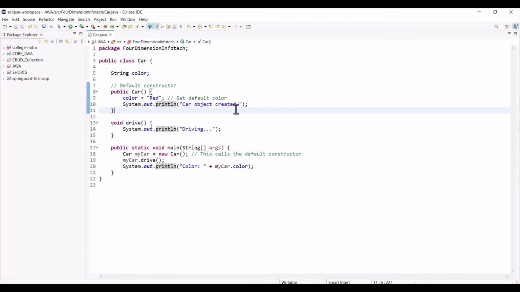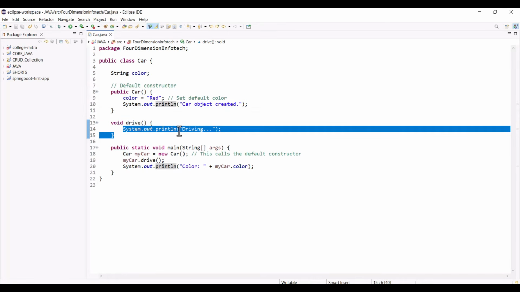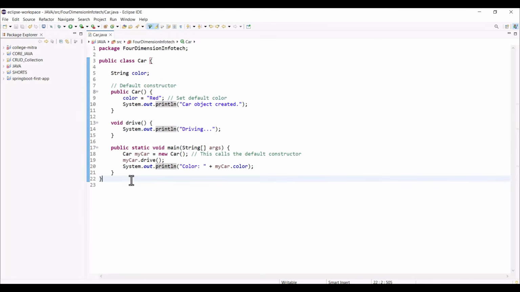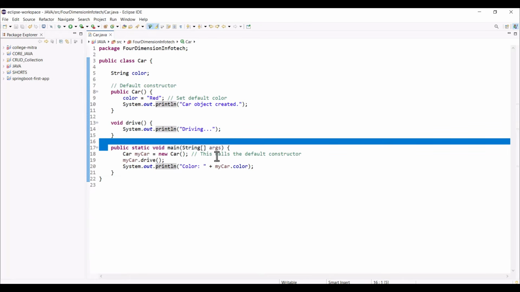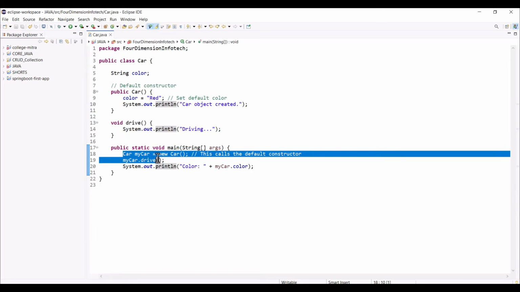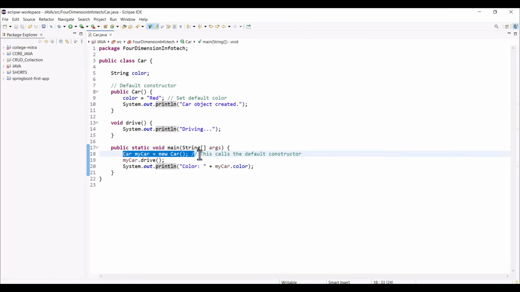Then we write the method void drive. Here we write System.out.println, and in the brackets the string "Driving". This is the main method, public static void main(String[] args). This is the entry point of the program. Car myCar = new Car(). This calls the default constructor. It creates a new car object using the default constructor.